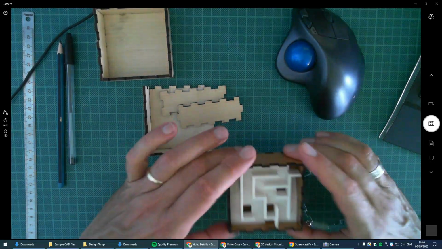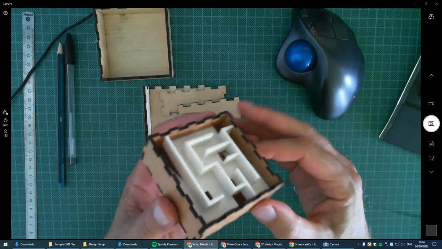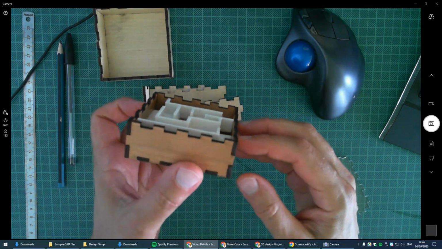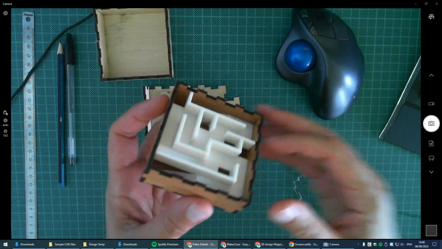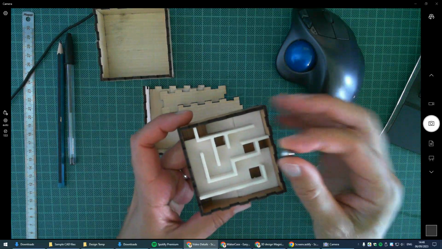So here we are. This is the final thing here. It's actually gluing still. I've got to be a little bit careful with this. And you can see I've been able to get the maze to fit inside the box there. I've also got the lid. I've also got the marble. So I haven't popped these in yet. So I'm going to do this right now.